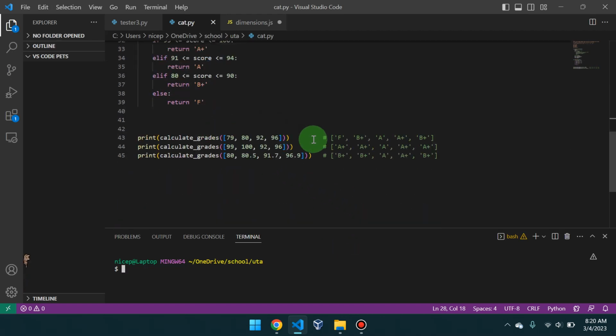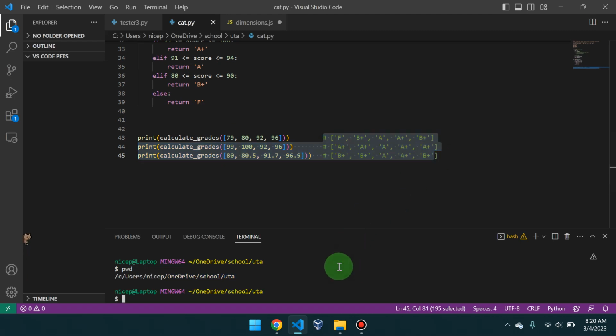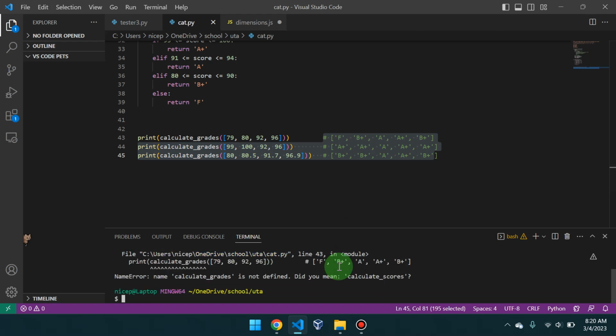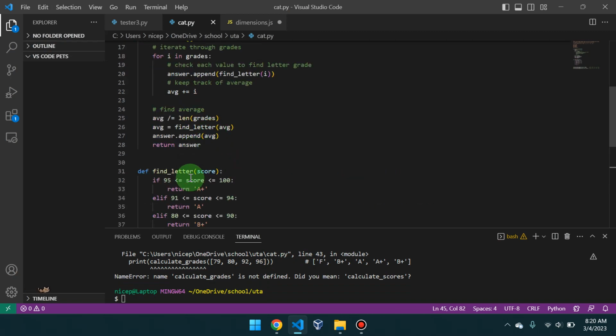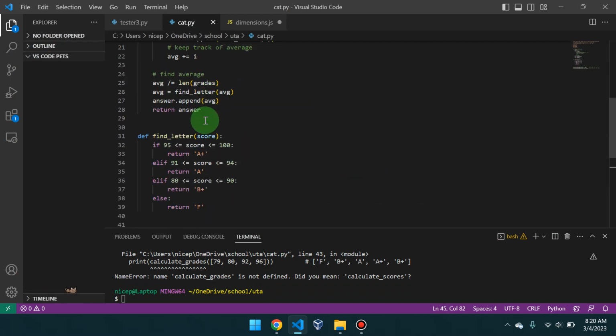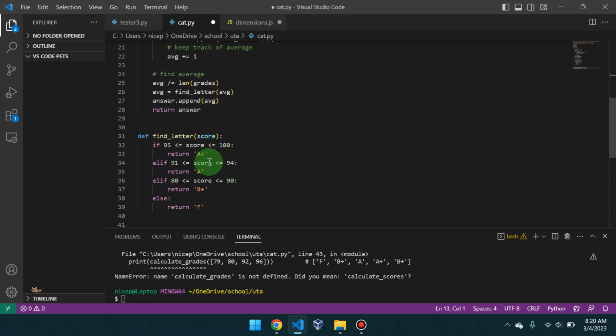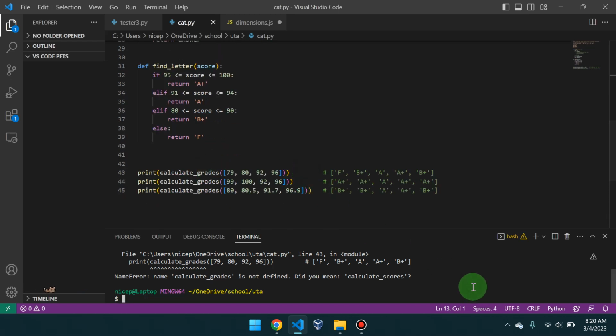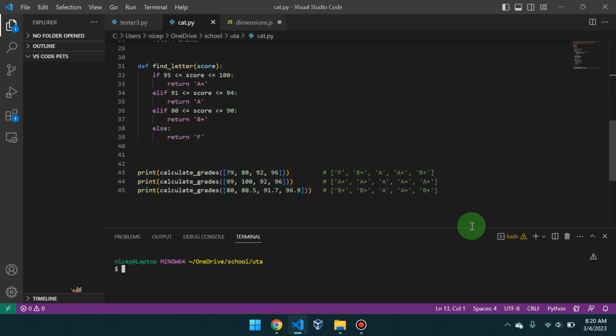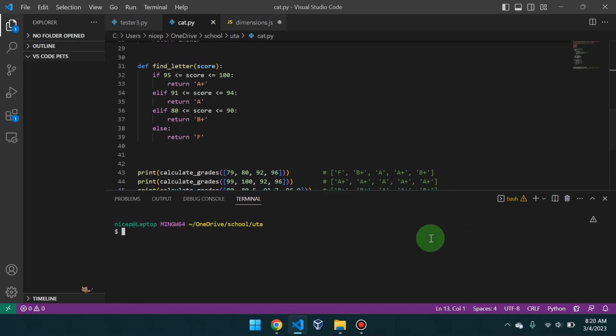I have the example test cases here as well as the expected output. Am I in the right location? I am, so let's clear that up and let's run this bad boy. And okay, I said calculate scores, and the function is calculate grades. Okay, you love to see that. So calculate grades, calculate grades. All right, I'm going to try this again. I'm going to make this a little bigger so we can see the output better. And this would help if I did that.